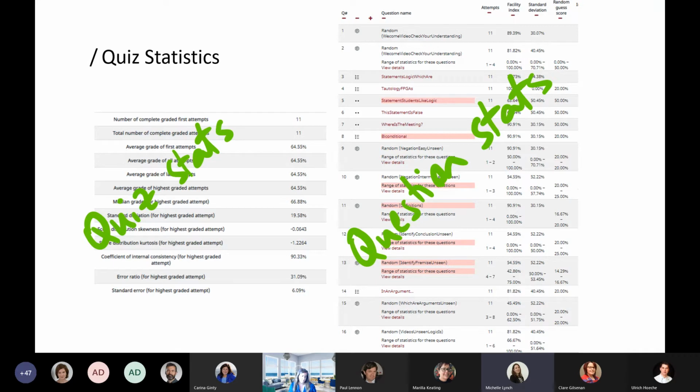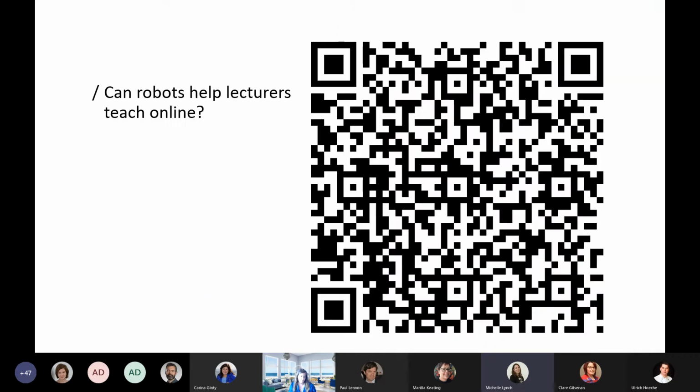And I'm going to finish with this question for you. And if you wish, you can use the camera app on your phone to try out this. It's a nice QR code feature of MS Forms that I use in some of my presentations. So the question to think about is, can robots help lecturers teach online?